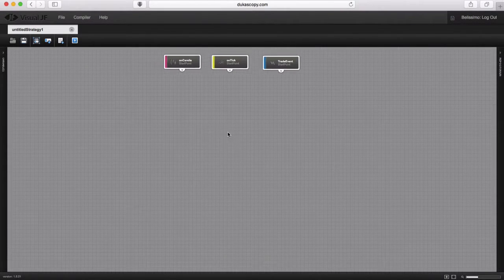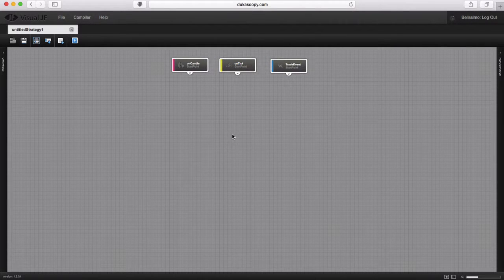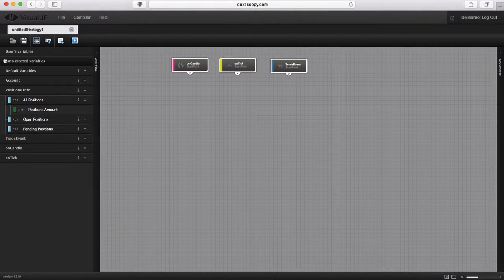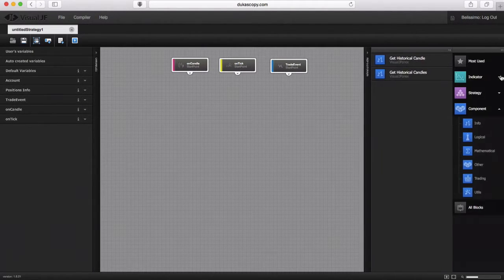So, welcome back. We already have the JForex Strategy Planner or Builder open. On the left side, you can see the variables, and on the right side, you can find the blocks. And basically, in the middle, that's where you put them together. That's where you combine the variables with the blocks, and that creates your strategy.